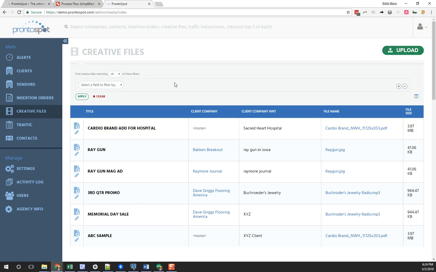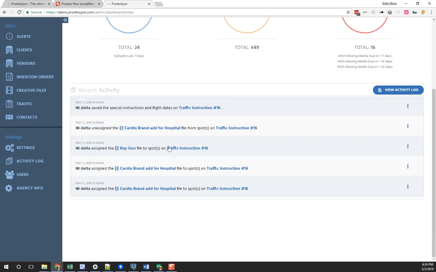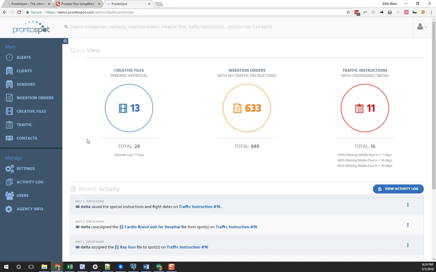Let me show you. Once you log into ProntoSpot, there's several different things in here. There's a dashboard here that tells you creative files that are pending approval, insertion orders that don't have traffic instructions yet, and traffic instructions that don't have media files to them. There's an activity log of things that are going on down here. And let's just start out with the basics.